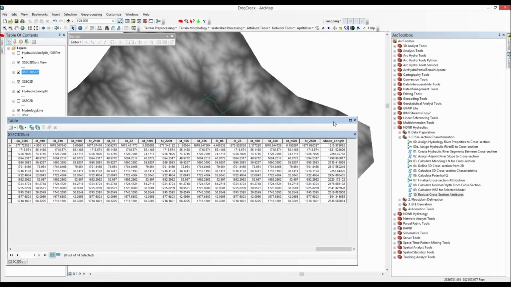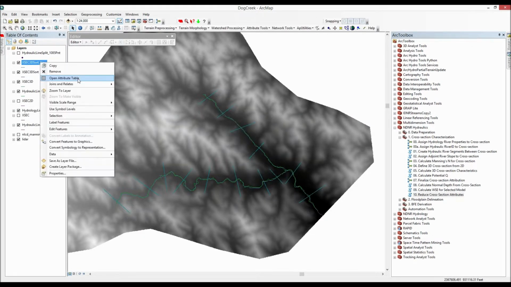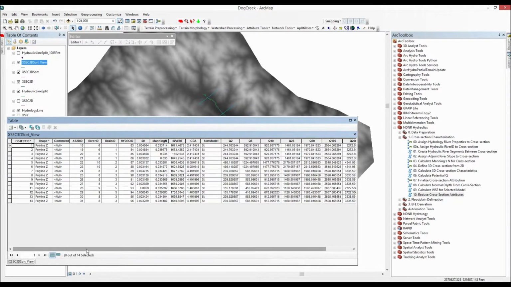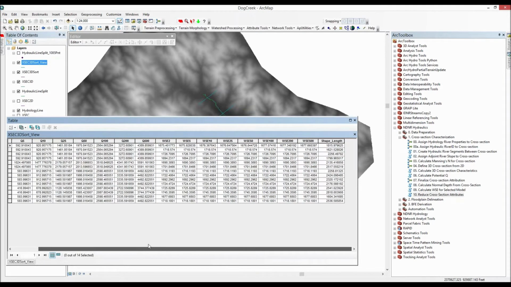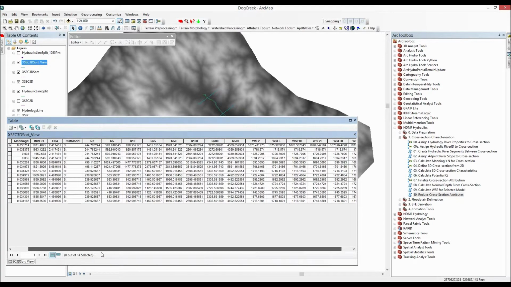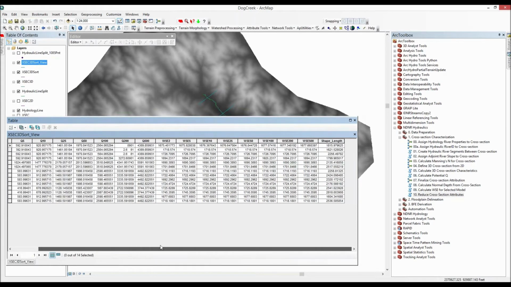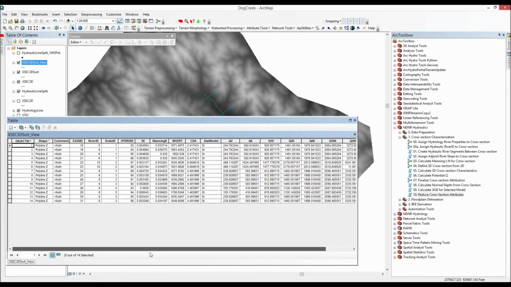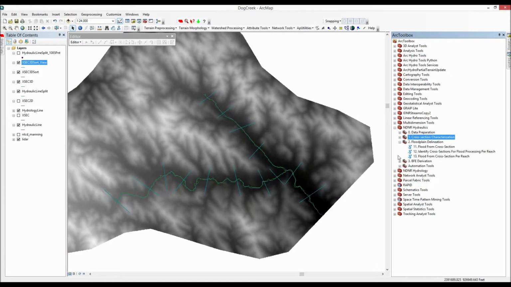So we'll close that, and then we'll open up that view. This is actually the same layer as the other one, so if you look in ArcCatalog you won't see two different layers, you'll just see one. But here you can see it only has a select number of fields. It has your Q values and your water surface elevation values, which are the big thing. So we'll jump into the floodplain delineation tools.